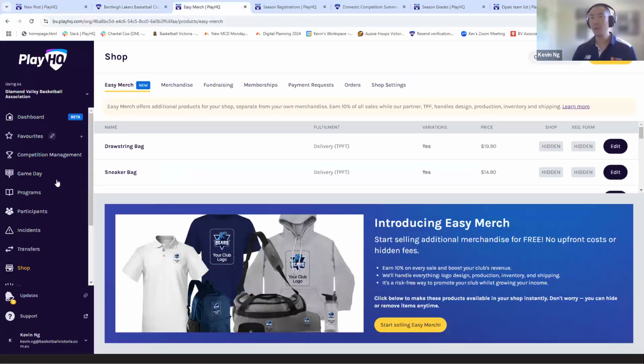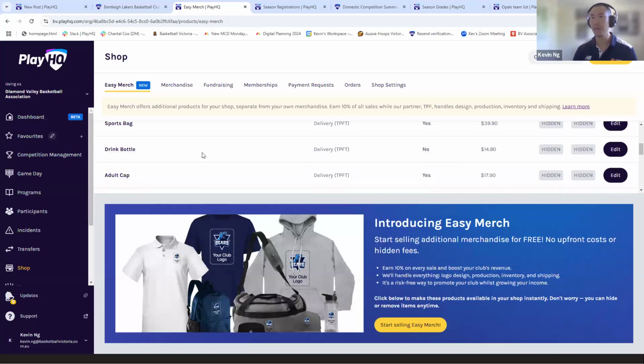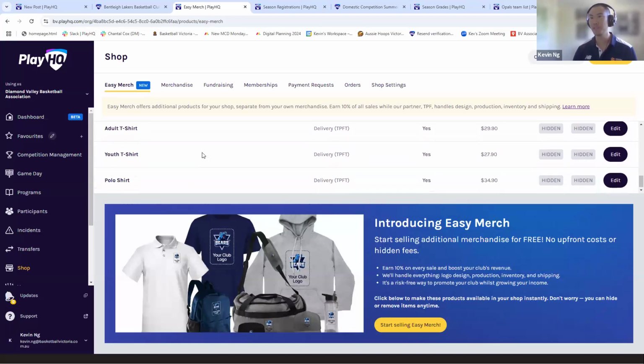So within your PlayHQ database, if you click on shop on the left, you'll be presented with this easy merch option. You've also got all the previous shop options where you can add your own merchandise, fundraising, etc. But if you just click on this Start Selling Easy Merch button, it'll start the process to get a predefined set of merchandise, which is listed up here. So things like bags, hoodies, t-shirts.